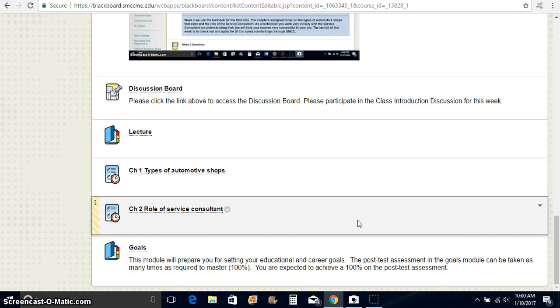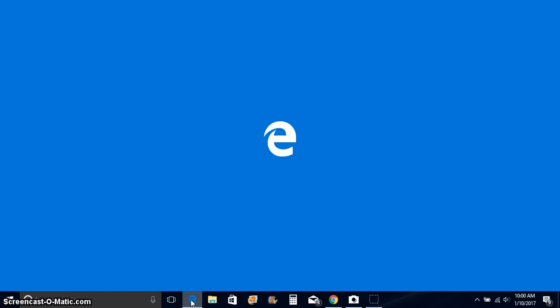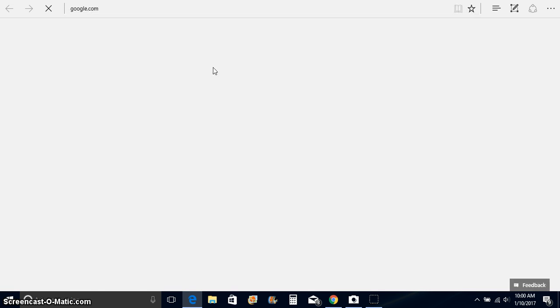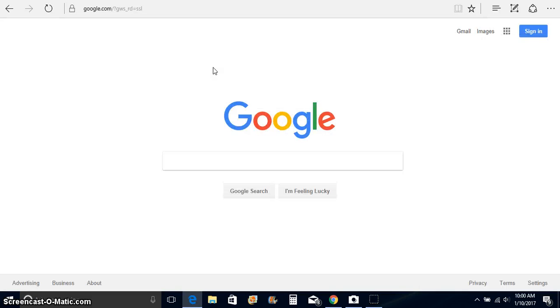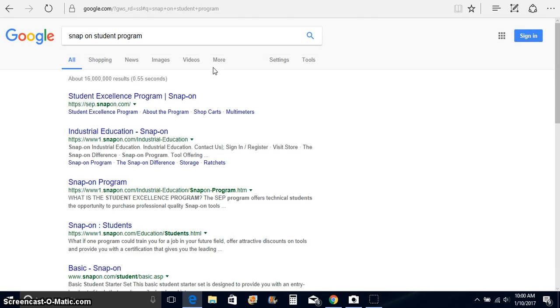Okay, so now I want to real fast take a peek at the tool programs. We have several companies that do tools, and they give you discounts on those tools. So I'm going to go real quick to google.com, or whatever search engine you like, Bing or whatever it is, you can use. I'm just going to type in the first one, Snap-on student program. So it's that simple. Just type in whatever tool company you're looking for and see if they have any kind of discount program.